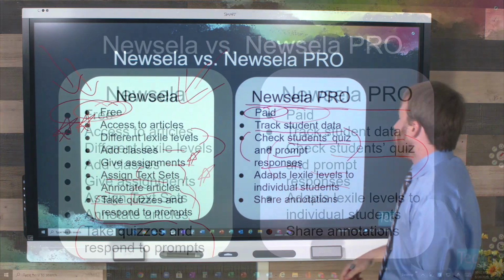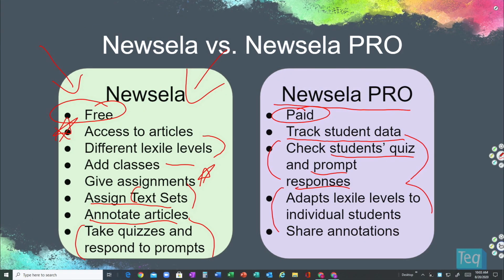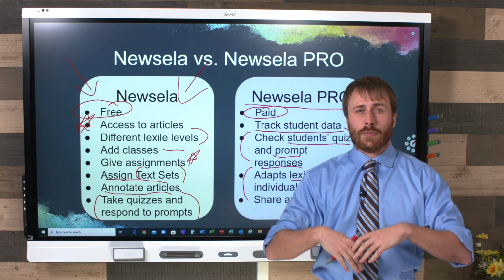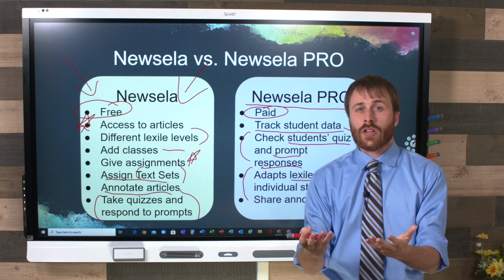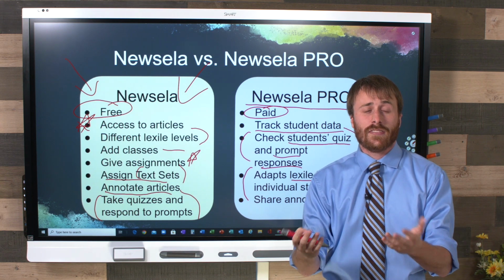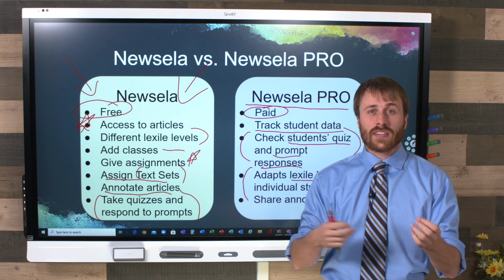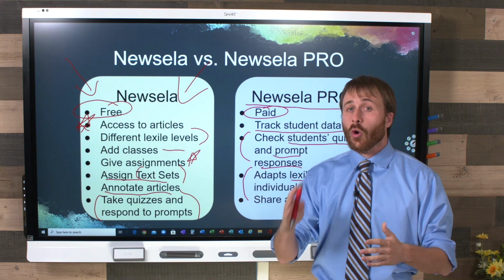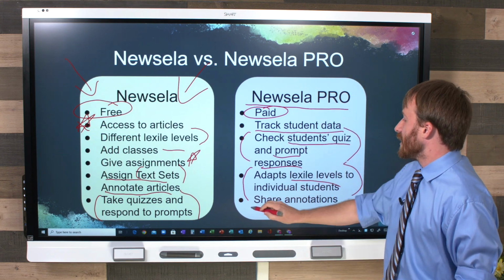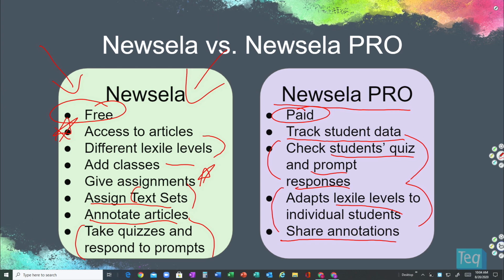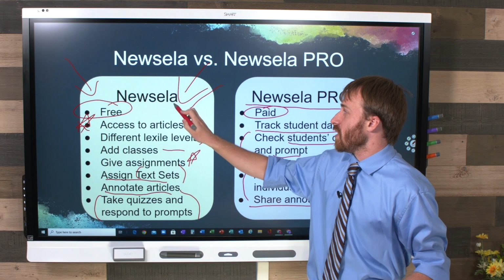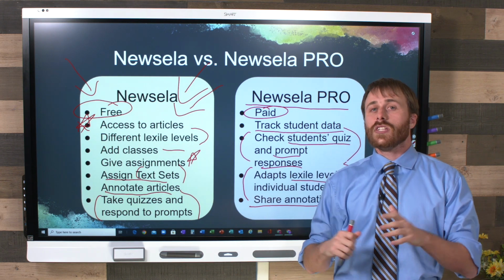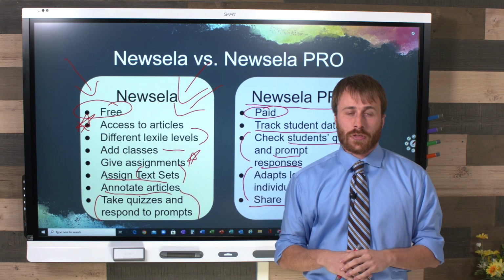In Newsela Pro, it can also adapt the Lexile level to individual students. It actually uses machine learning to predict the language that students are using in their Newsela articles and what they're succeeding in with their quizzes to predict the Lexile they should be reading at. But that's only available in Newsela Pro. And lastly, only in Newsela Pro can you share annotations. Anyone can make an annotation for free. Again, we're going to see that in the free version today. But only in Newsela Pro can you share those annotations with others.